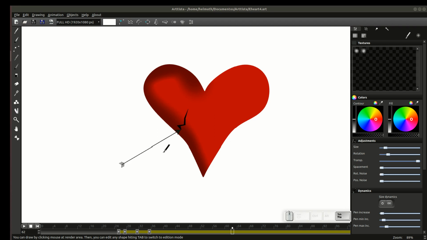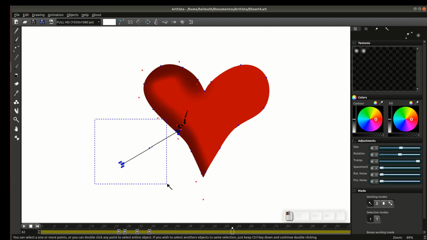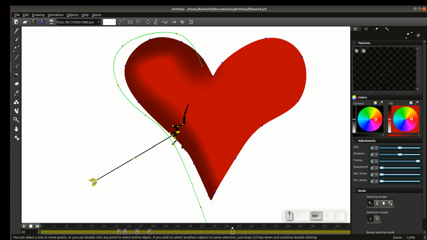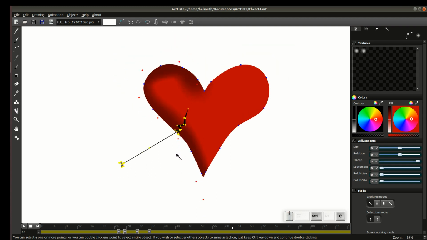So I select the arrow and the crash, right? Ctrl C, Ctrl V, and I will clear the keyframes, and we have this animation until now. The animation duration is until here.